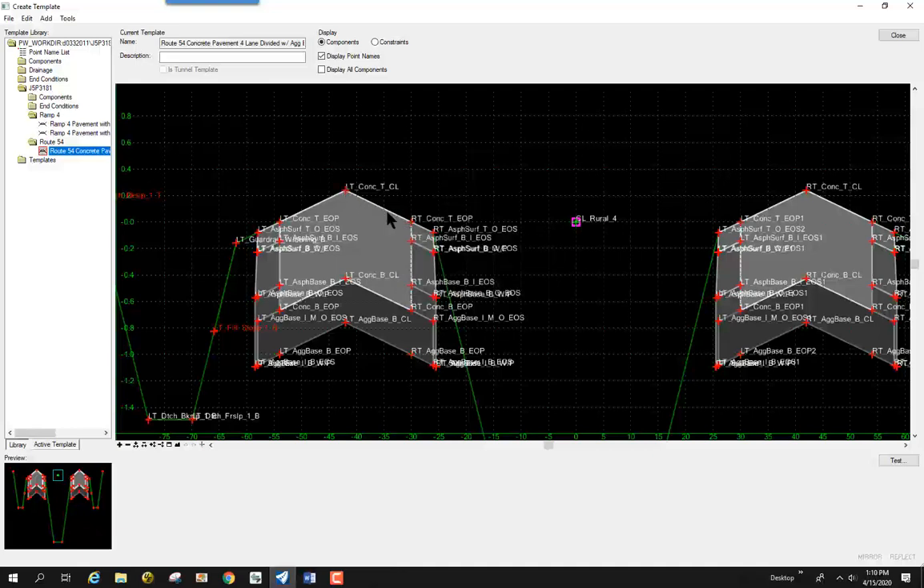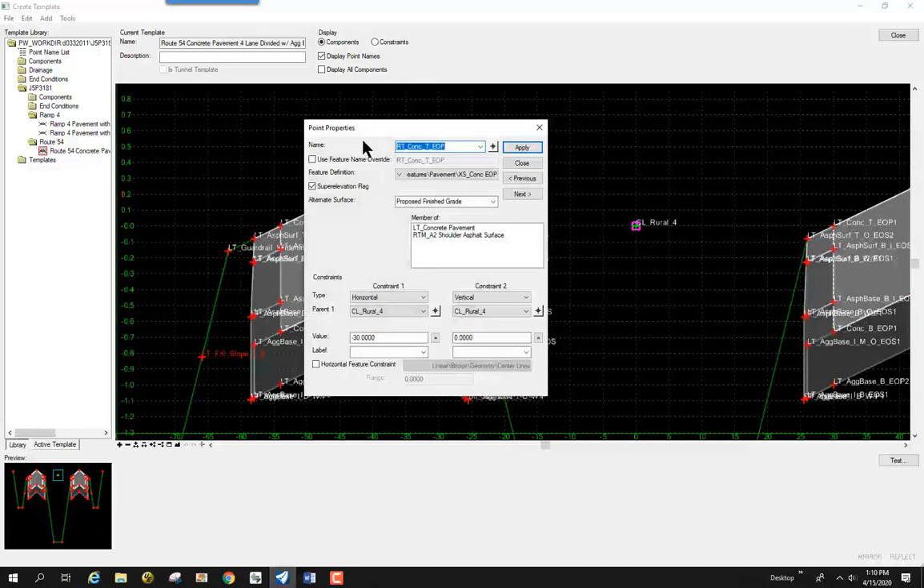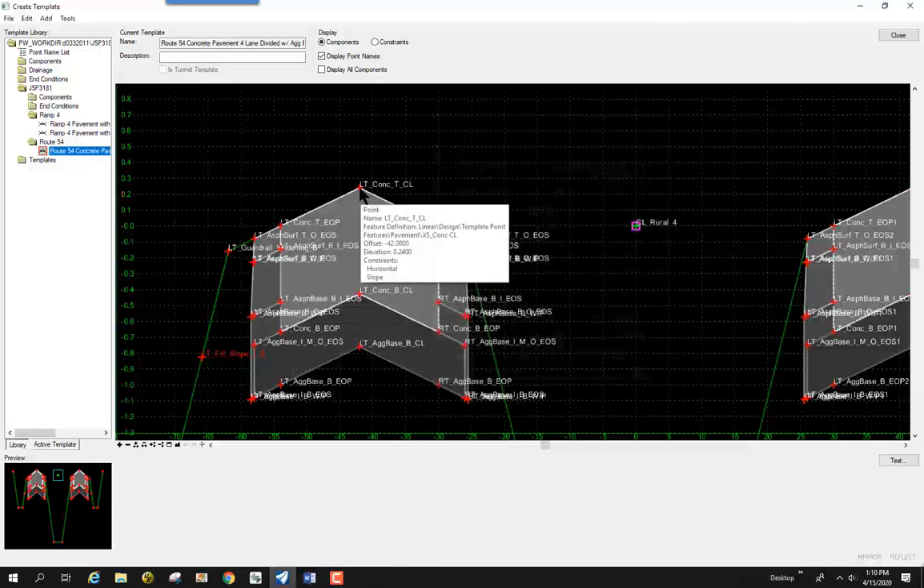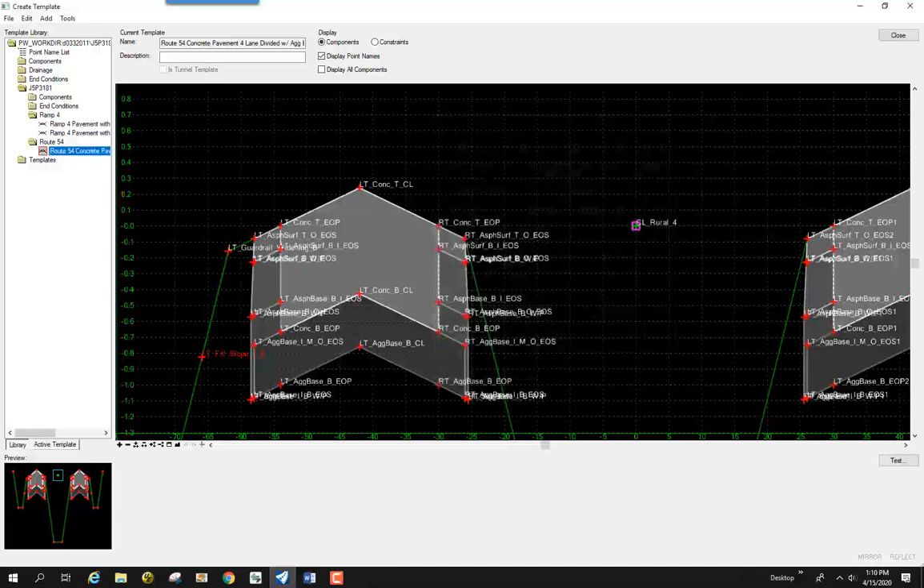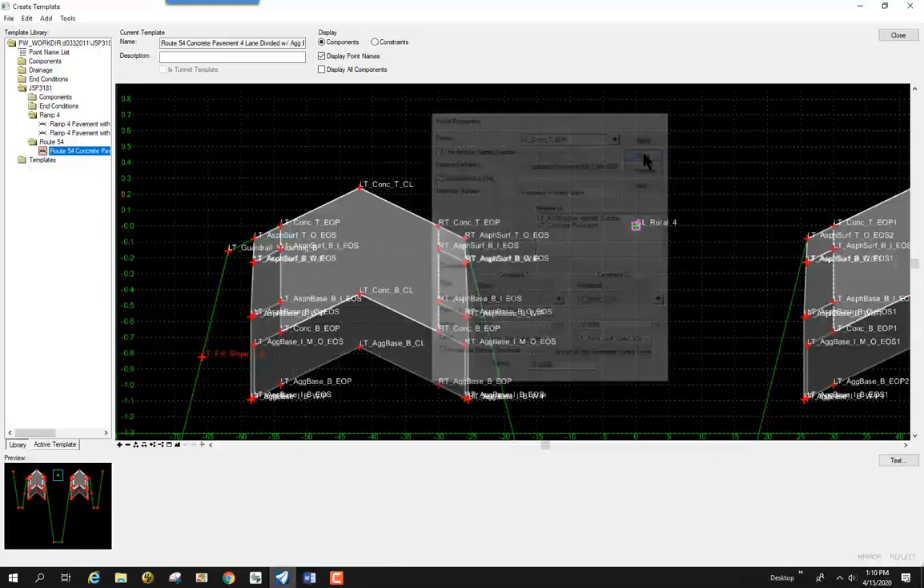These template lanes are 12-foot wide, and again, the reason that it was able to create those at 12-foot wide is because there are certain points along the surface that have this superelevation flag turned on. And so this point is at a negative 30 foot over. This one should be at a negative 42 foot over, 12 foot wider. And then this one as well should be another 12 foot over, and it is. And again, all three of those points had the superelevation flag turned on.